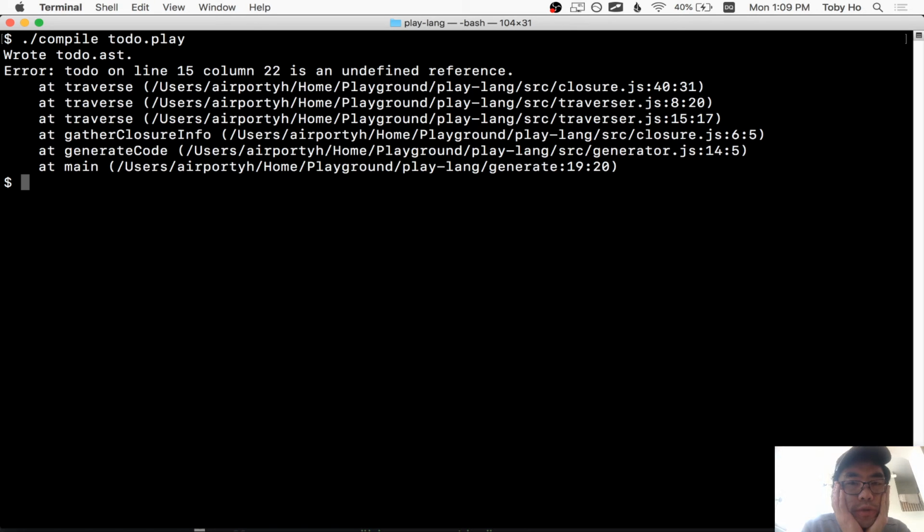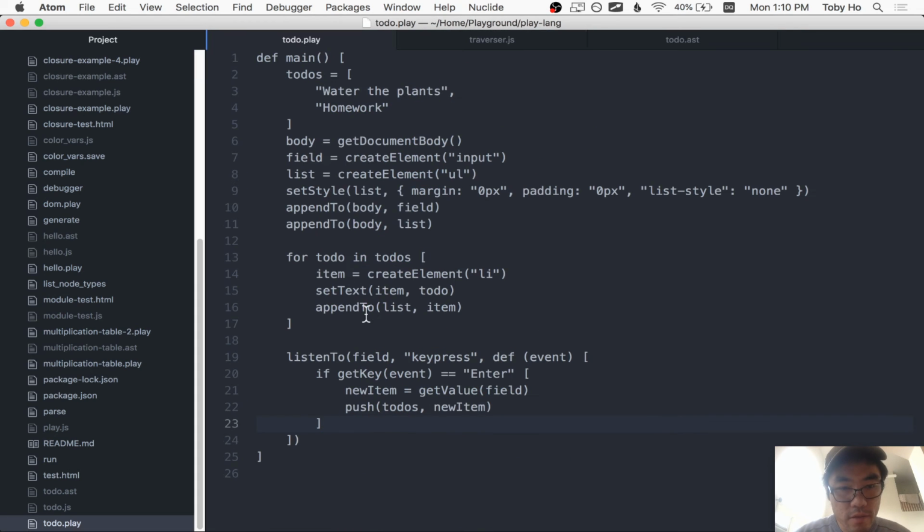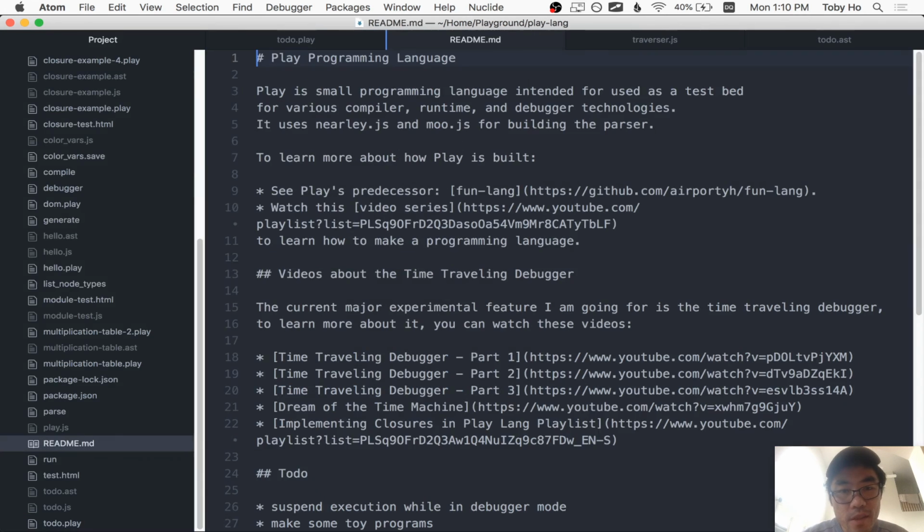Oh, we have an undefined reference. The variable reference detector already has caught some things. Let's see. So line 15, column 22. Oh, it's that the loop variable. That's another thing that I was gonna put on my to-do list. Let me go put that on my to-do list.